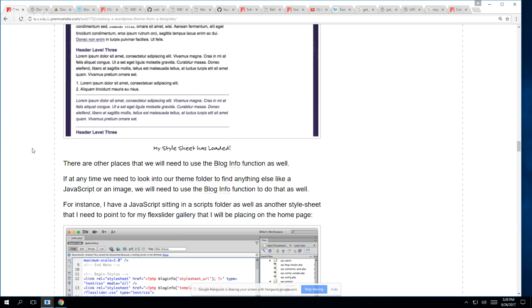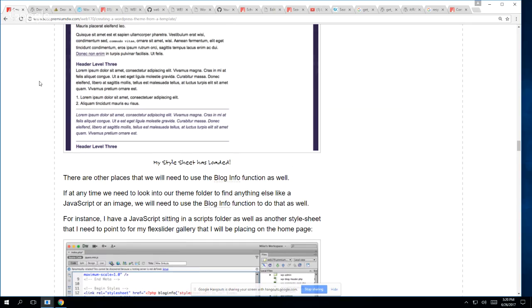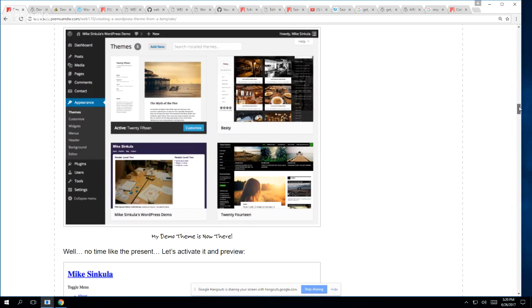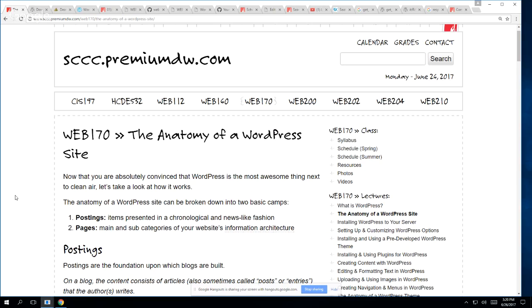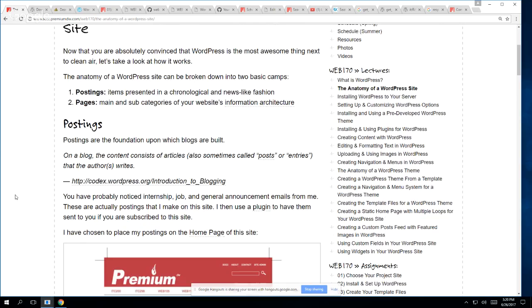So getting back to what we should be talking about: the anatomy of a WordPress site. Basically, WordPress is broken into postings and pages. It's more than that, but that's how we start to understand it. Well, what does that mean?